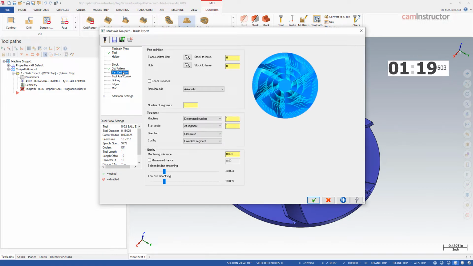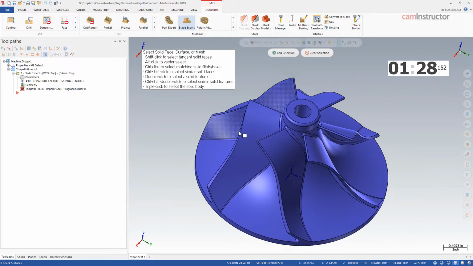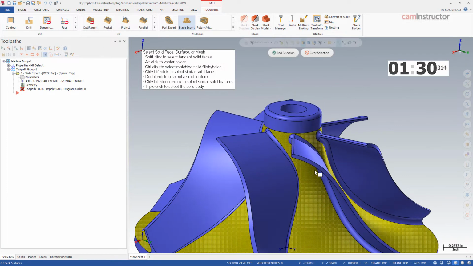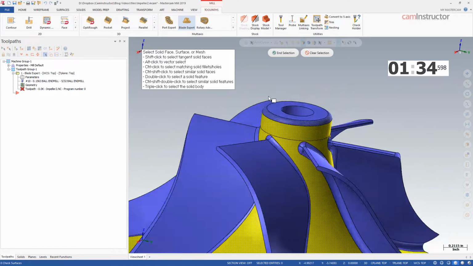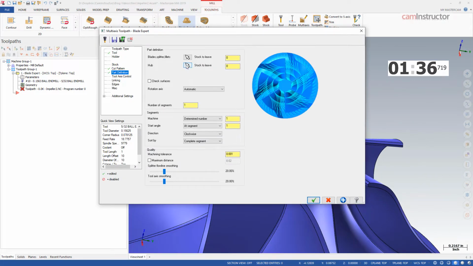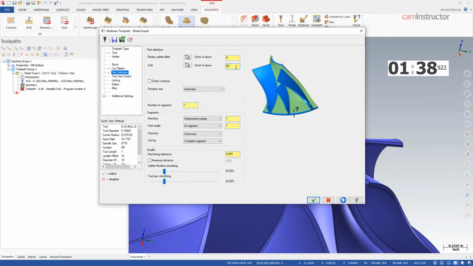So now we're going to define what it actually is. Up here we can define the blades and the fillets and the splitters and the hub. So let's grab the hub first, which is pretty easy to define. It's the floor here, and I'm going to grab this piece up here as well, just so I don't get any gouges into it. So that's it there. I've defined the hub. I'm obviously going to leave some stock here, 10 thou.